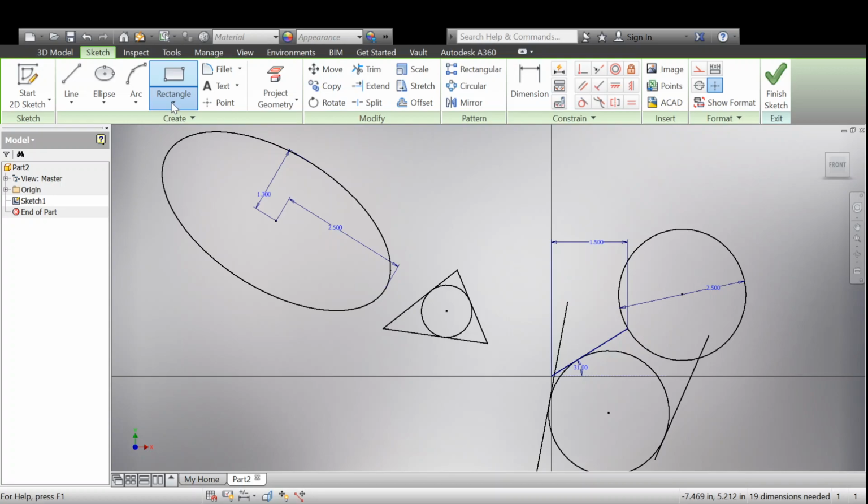Okay, so let's try first the 2-point rectangle. And notice if I forget what to do again, it says: select the first corner of the rectangle. Okay, so that's what I got to do. So let me select somewhere. Now, move away and select the opposite corner. Notice, I'm not clicking right away.